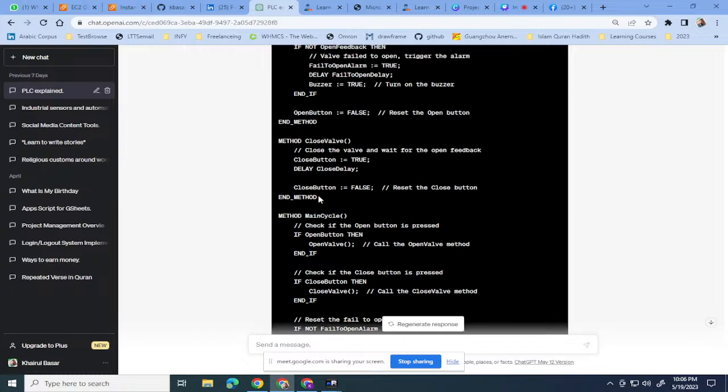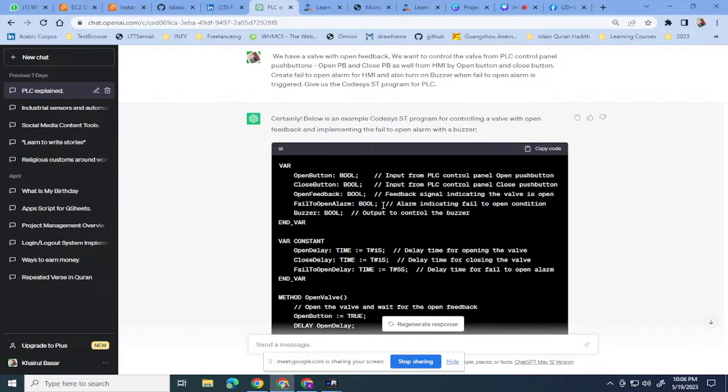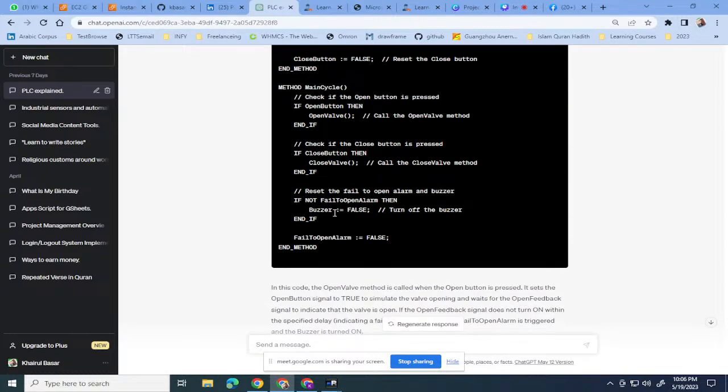So this is the main program where the other functions are called, and it has given a pretty neat description of how the code is working. So this is the main cycle, and when the open button is pressed, this open valve function is called. When the close button is pressed, the close valve function is called, and if not fail to open alarm, the buzzer is turned off. Fail to open alarm is set to false.